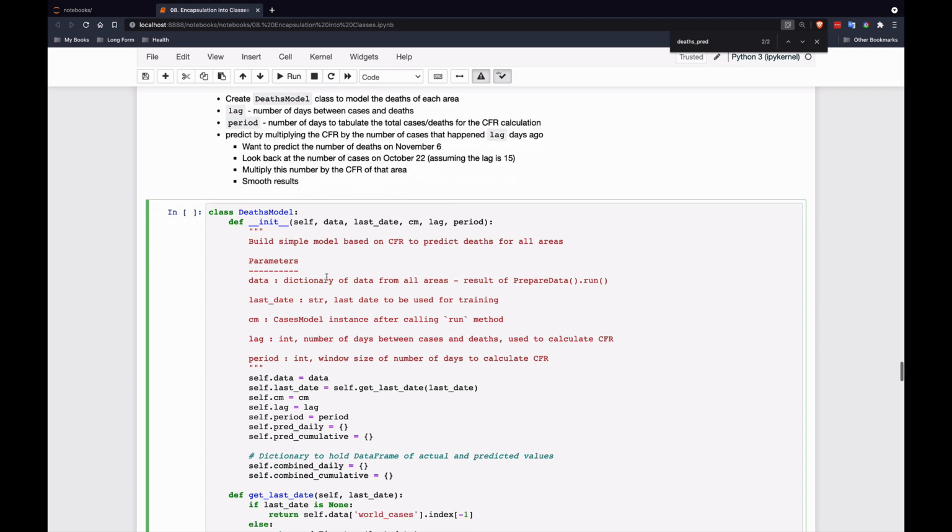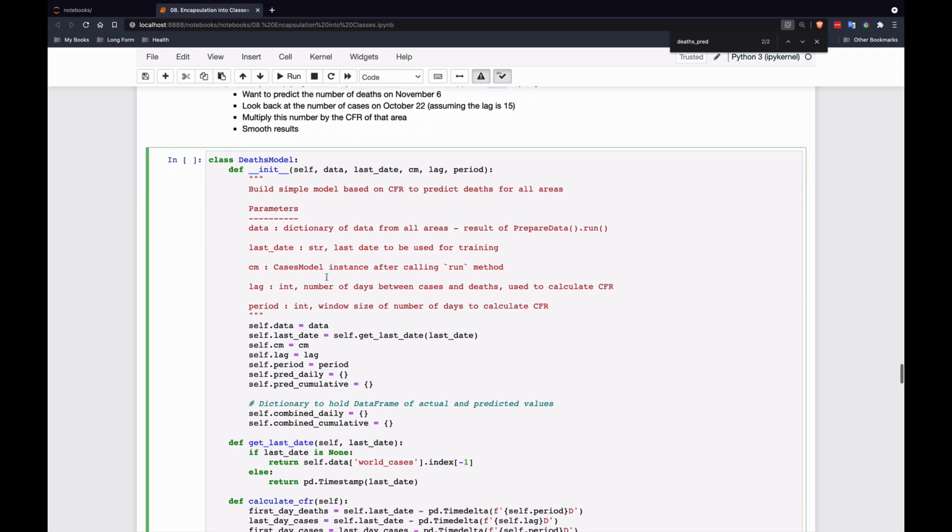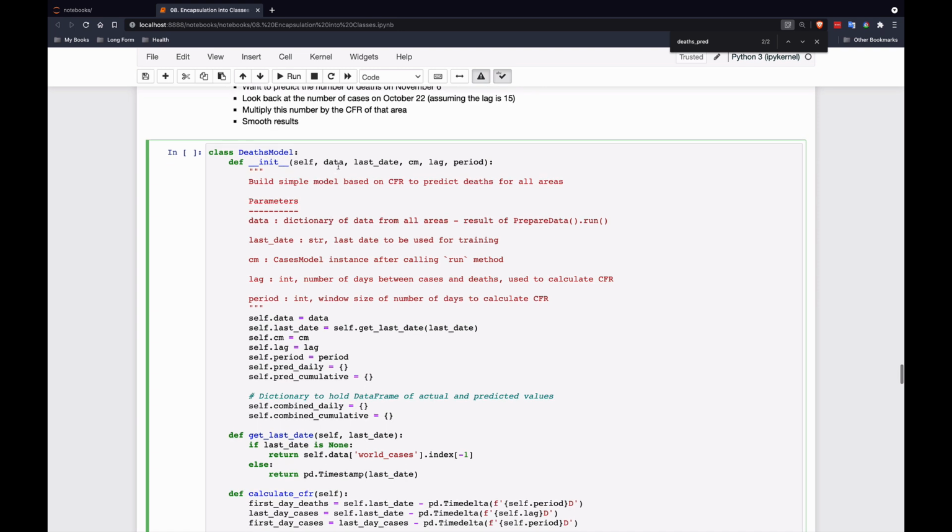Here's the actual code for the deaths model, and it takes more than just the lag and the period. I'm going to talk about those other parameters here. It takes in the data, which is a dictionary of those 4 data frames for USA cases, USA deaths, world cases, and world deaths, and the last date for training. It takes an instance of the cases model, after the run method has been called, because we're going to use some of that information from the cases model here. And of course it takes the lag and the period.